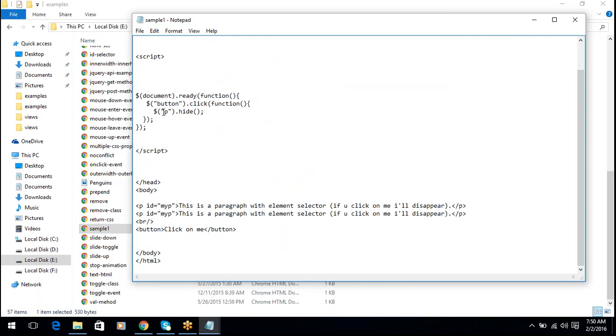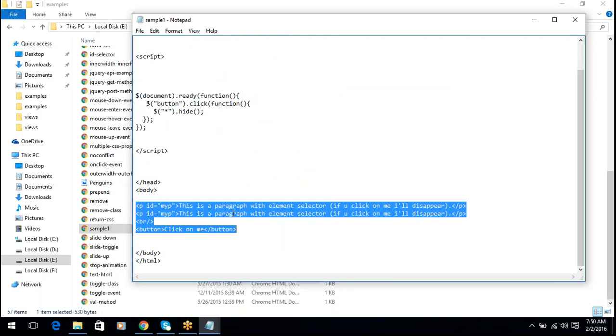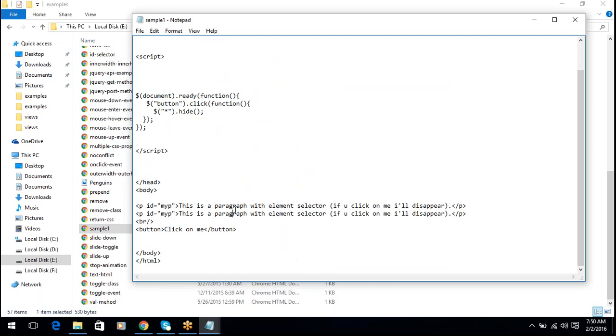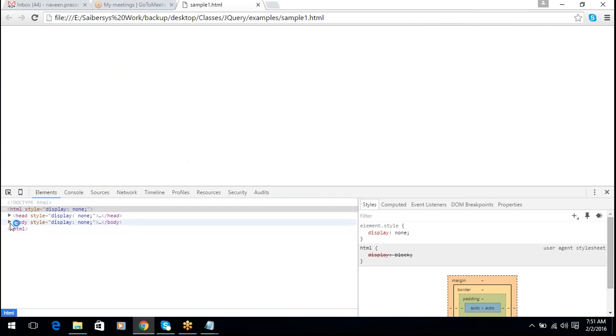So here, using the star symbol, this star symbol selects all HTML elements in our document. Even the button will be hidden. Even the button will be hidden if we use the star symbol. All elements in our document will be hidden.